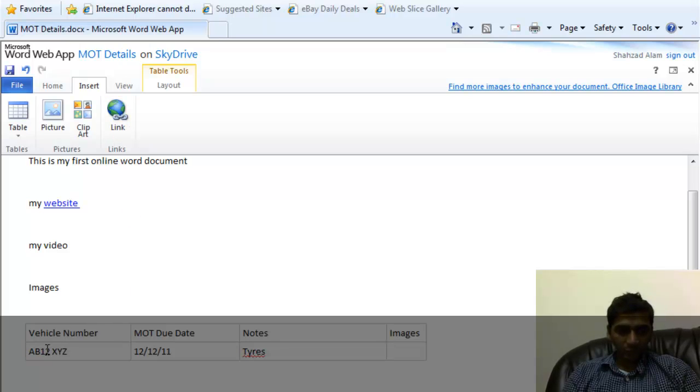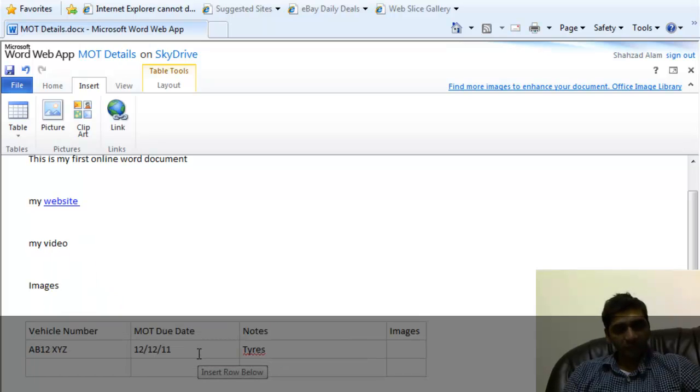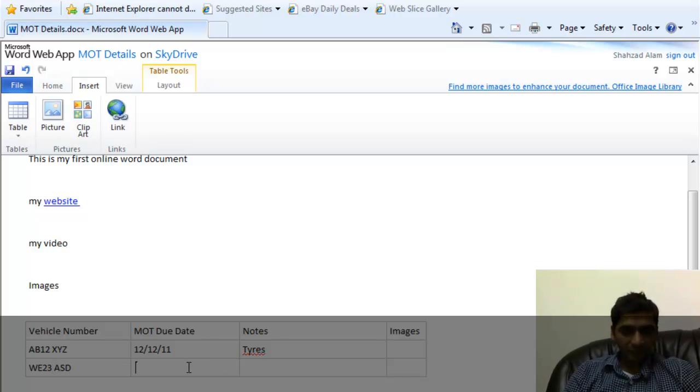And if I want to add a new row down, I will right click here and go to insert and say insert row above or below. So if I want to insert a row below, I will just insert row below and say WE34 and then ASD, and its MOT expires on 10th of 06 of 11, and you can put your notes and you can put some image here as well.